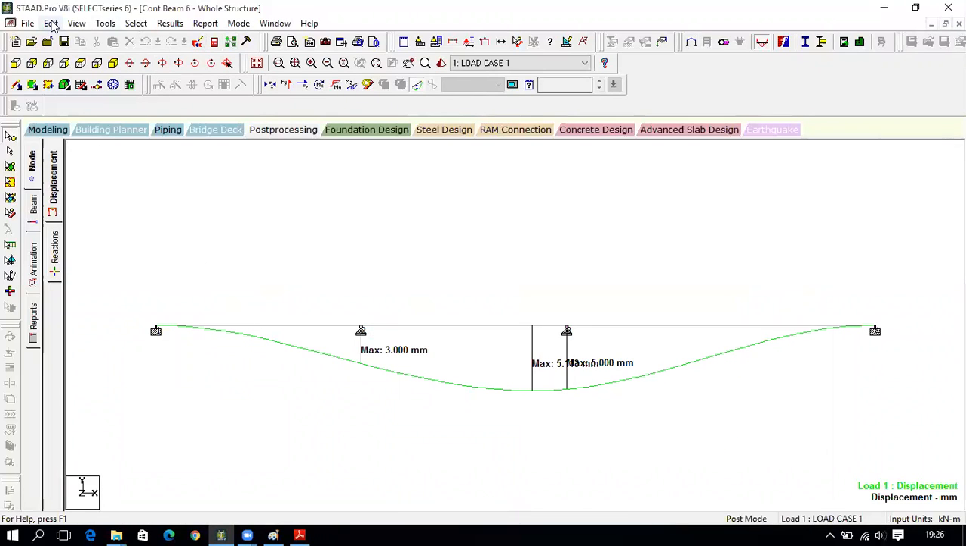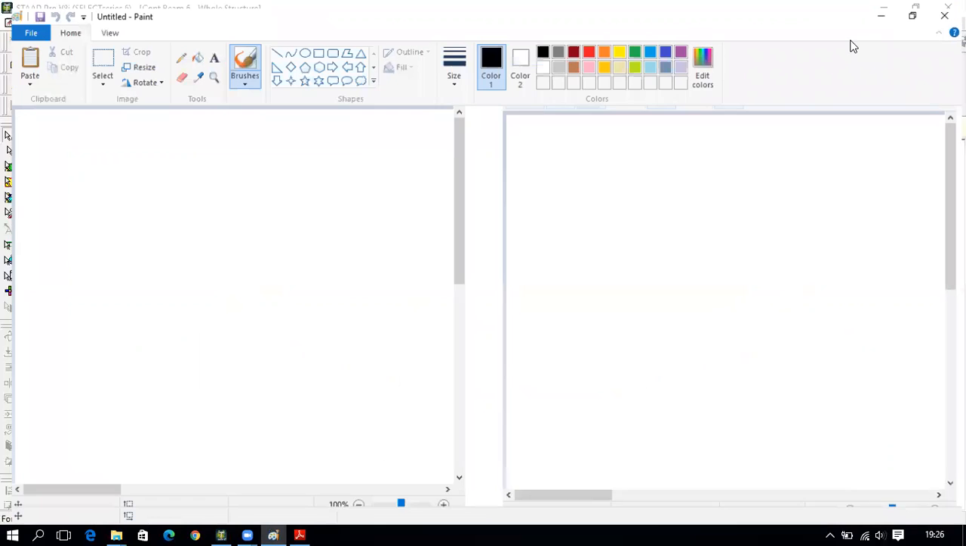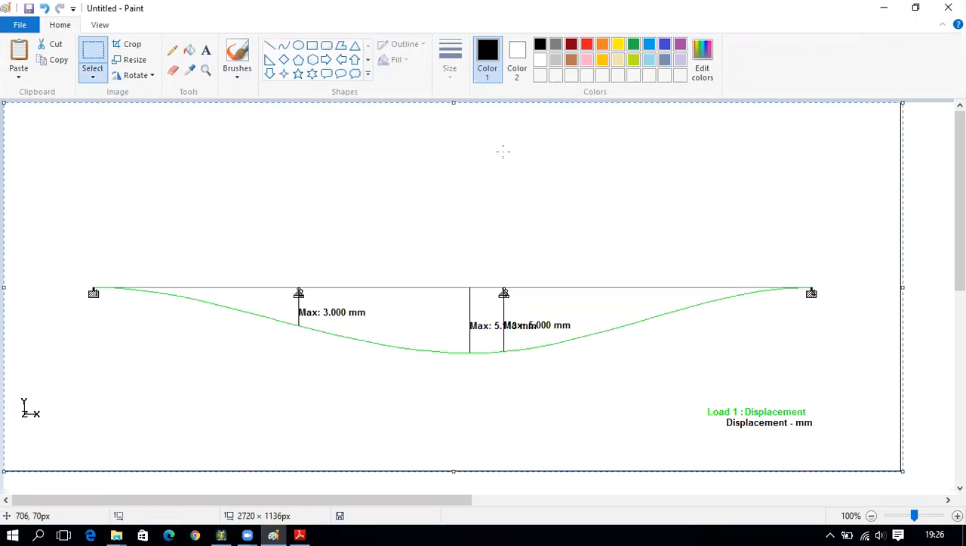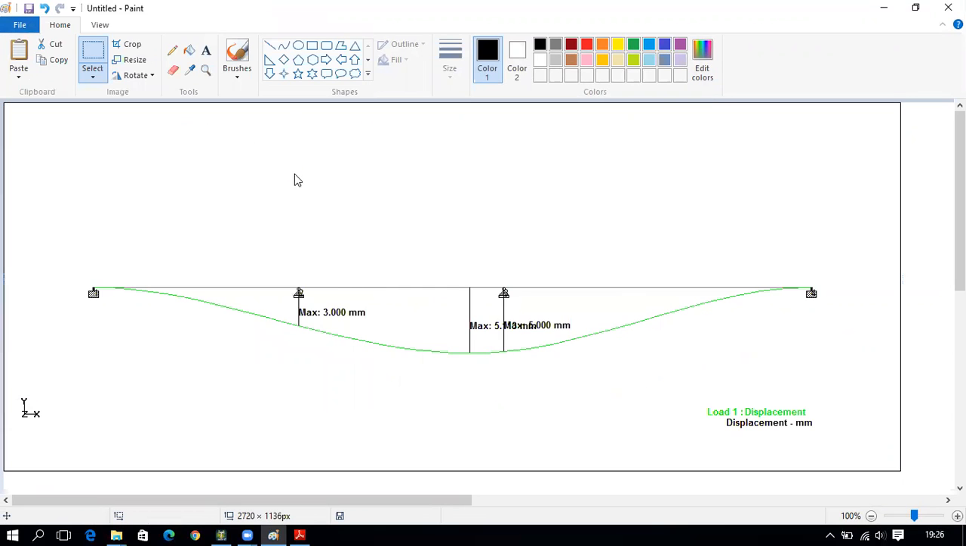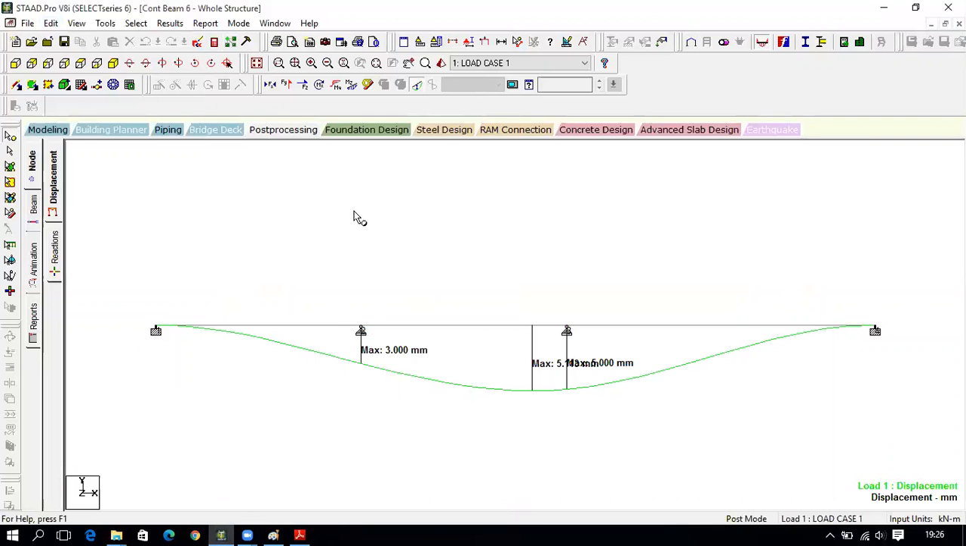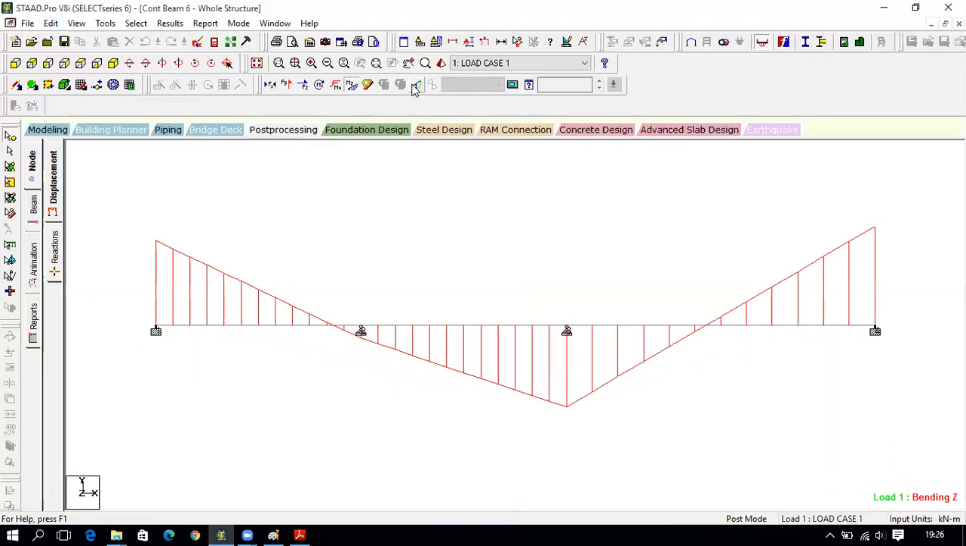So next, you know how to take the picture: edit, copy picture, open Paint, next Control V, and save this one, file, save as JPG, you save wherever you want. Next similarly, you can take the picture of the bending moment diagram.